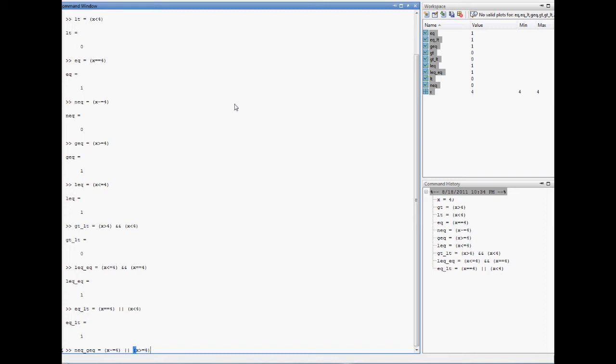Note that only gt_lt returns false or 0 because the expression simplifies to false and false equals false. leq_eq is true because it simplifies to true and true equals true. eq_lt simplifies to true or false equals true. And finally, neq_geq simplifies to false or true equals true.